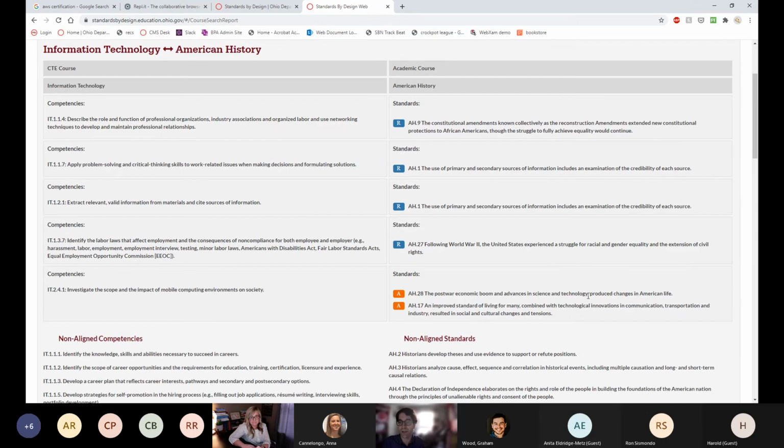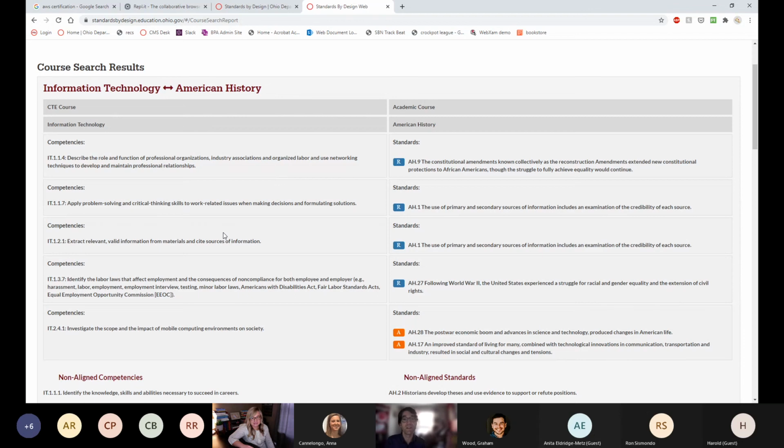Let's see, there's a couple of them down here, and this one here stuck out to me, American History 17. An improved standard of living for many, combined with technological innovations in communication, transportation, and industry, resulted in social and cultural changes and tensions. This is in 20th century American history, I believe, right? So discussing 20th century American history and technological history of that century is terribly relevant to information technology and how computers kind of came to dominate our daily lives and everything.